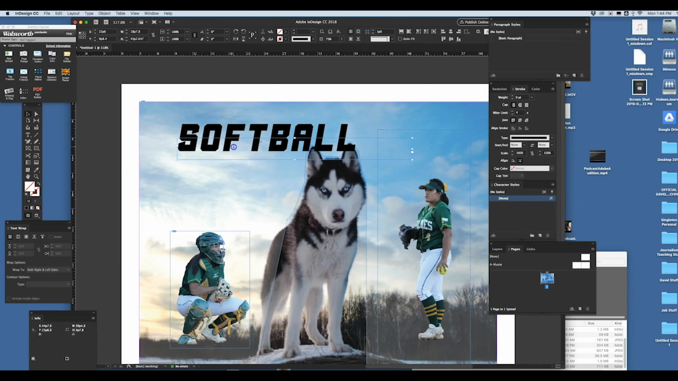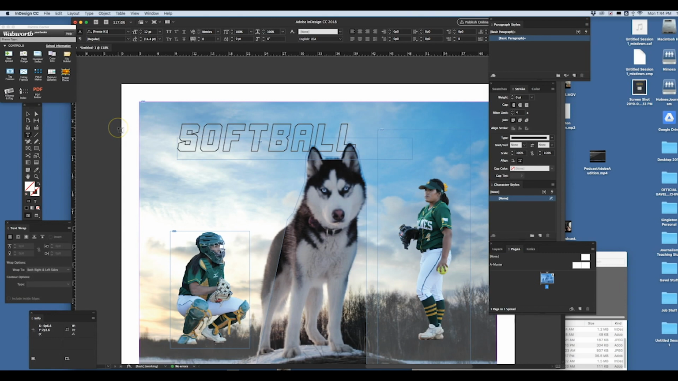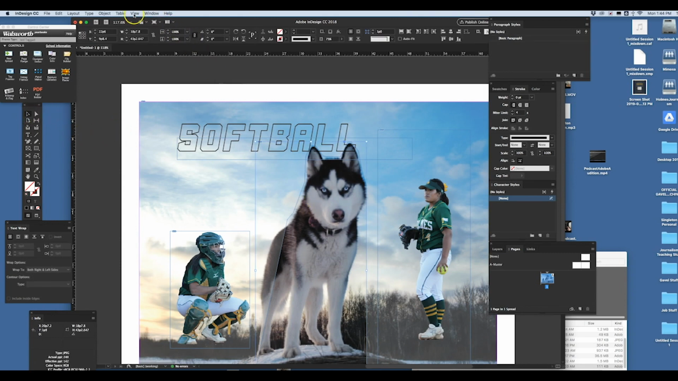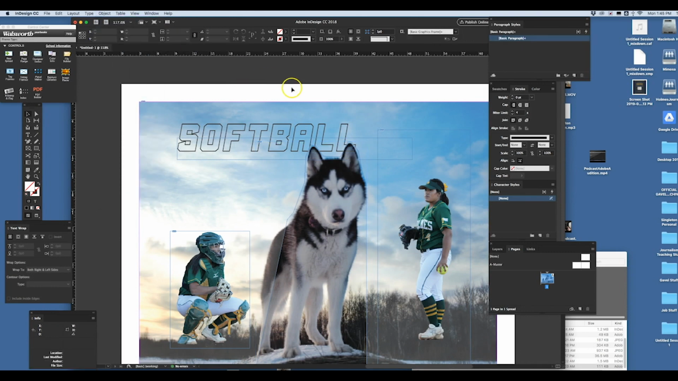And I'm actually going to highlight this text real quick and change it, I want it to just be an outline on the inside to let the picture come through, so I just swapped those right there. And now I'm going to select this husky, and I'm going to go to Object, Arrange, Bring to Front. And if you notice, it popped up in front of the word softball.